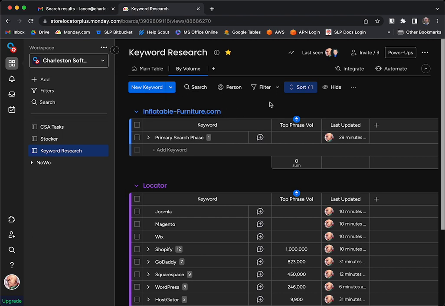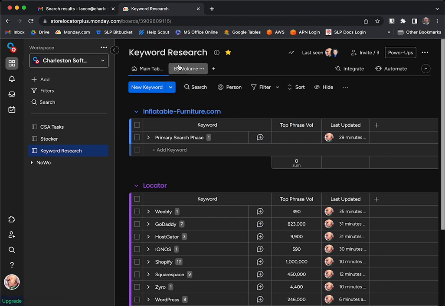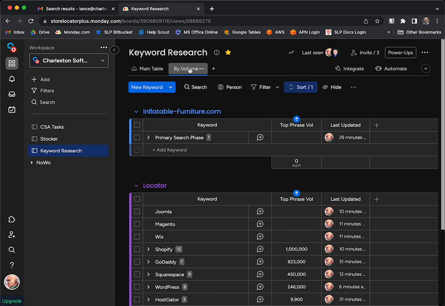But that's it. That's how you see the data in different views and keep it that way. Every time you come back, you can just click this new view and it will load your filters and sorts and all that sort of stuff that you've set for the view.